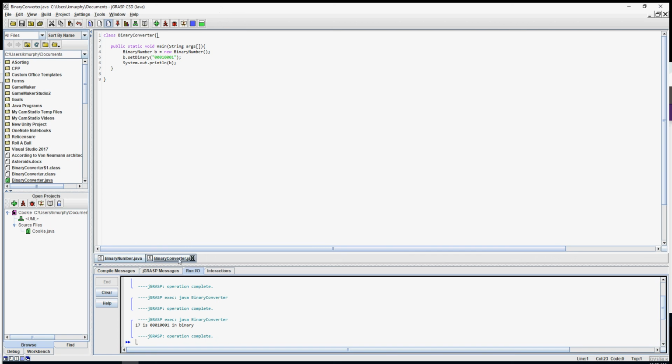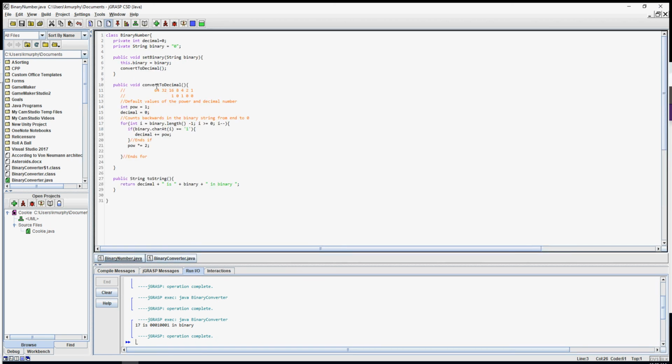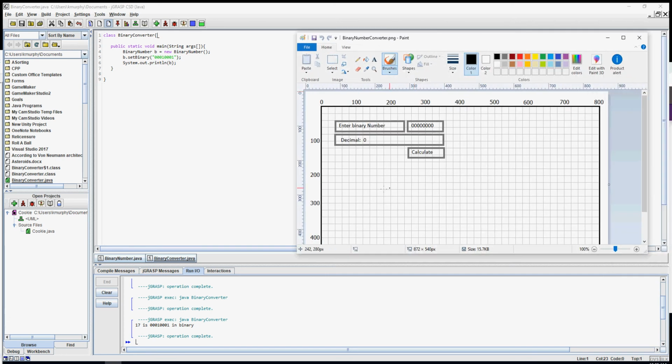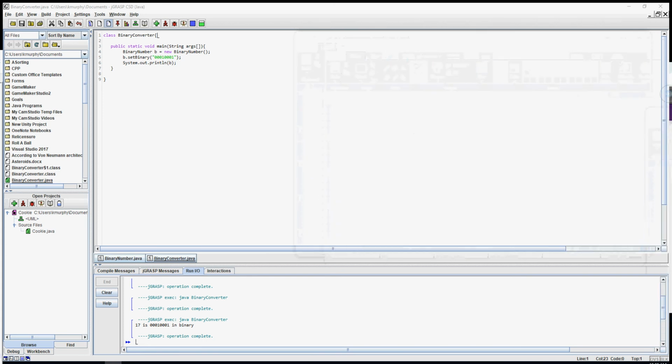Okay, I've got my binary converter class, my binary number class done. It has a convert to decimal, it has a toString method. Now what I want to do is create a window so it looks like what I have in my image. It's going to create a JFrame with a panel and then a couple of components on it. We'll add an action listener, and the action listener will basically run this code here.